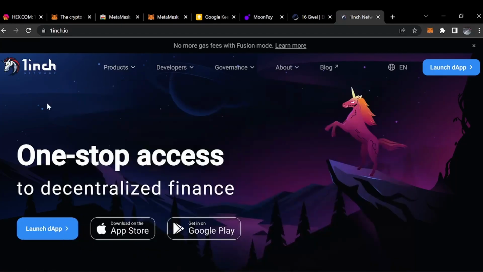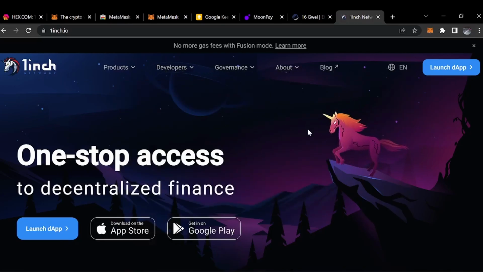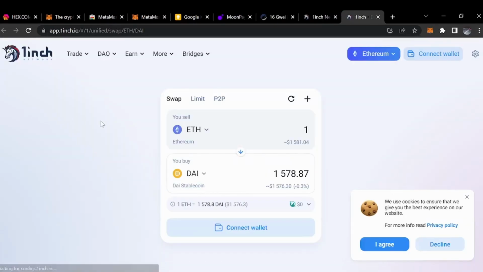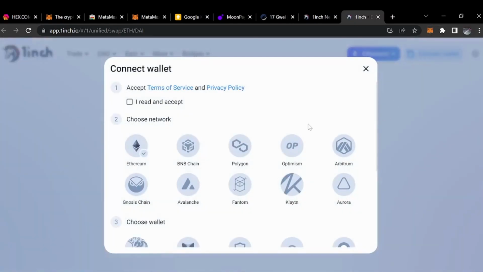So this is going to be the first page, and there's a load of bits about the protocol, developers, governance. You just need to skip that bit basically. You can either download the apps as well, but if you're on the web, you just launch the app here, and this is the front bit. So now you're connected to the Ethereum. You want to connect your wallet, so let's hope that works.